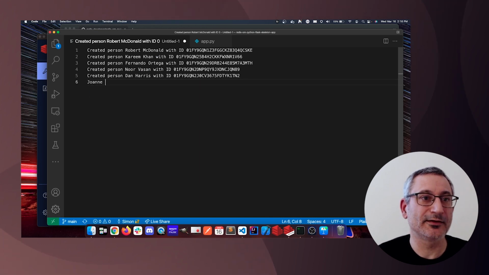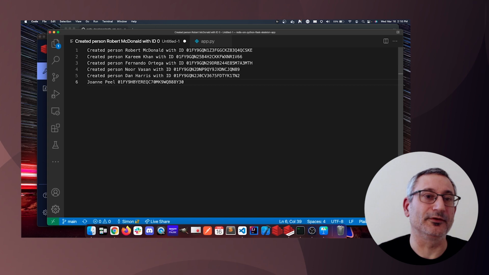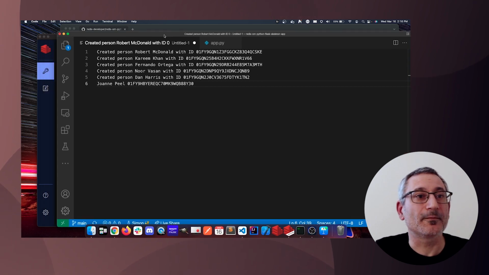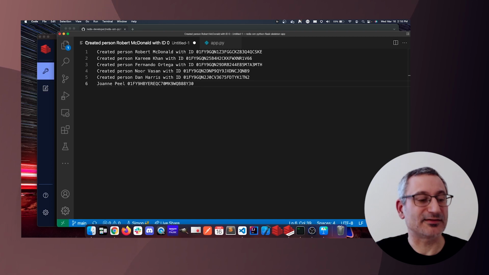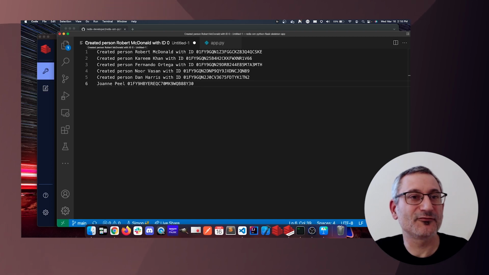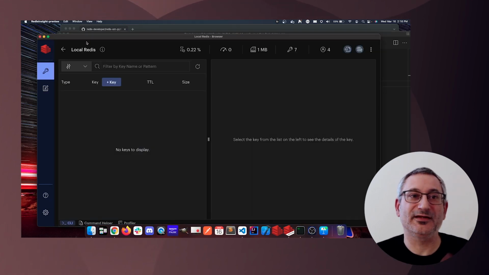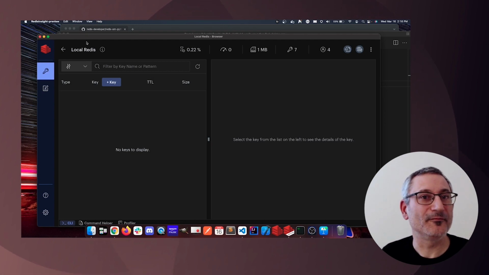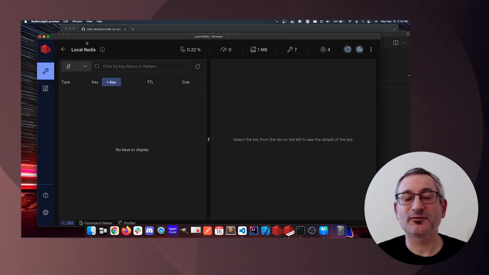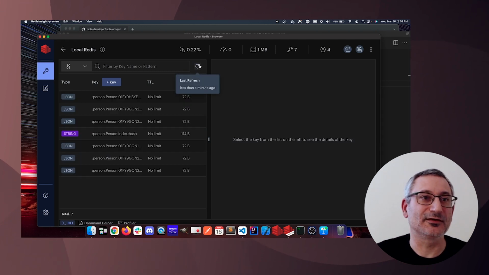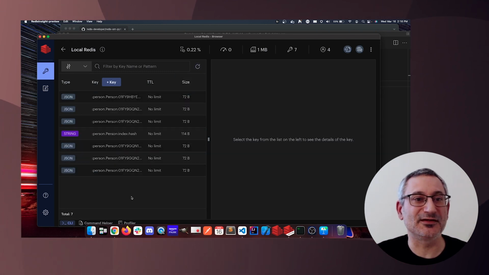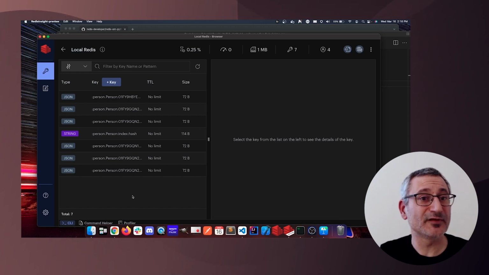Oops, Joanne Peel is that one. Okay, so that's created something in Redis now. Let's see if we can see if it really did. Here I've got Redis Insight, which is a graphical tool for managing Redis, and I can hit refresh on here, and you can see we have all of these people that were created.